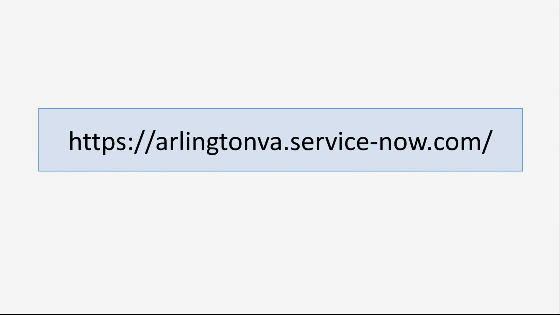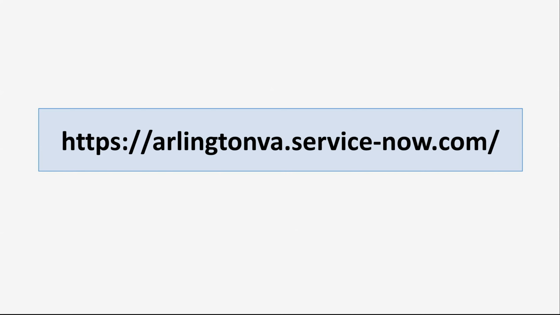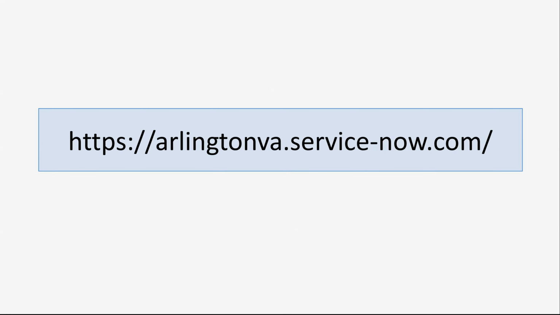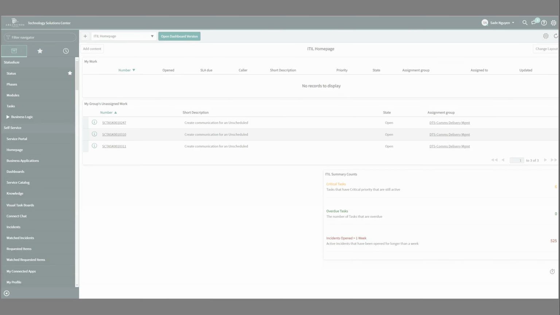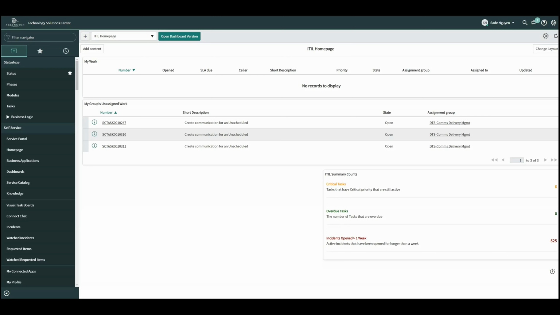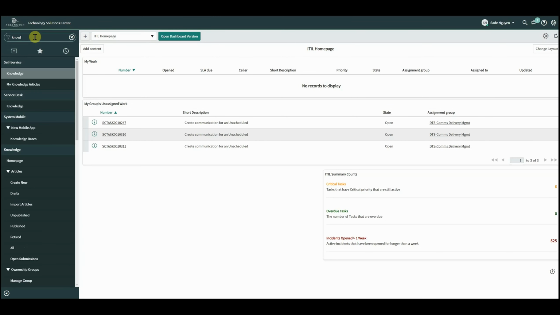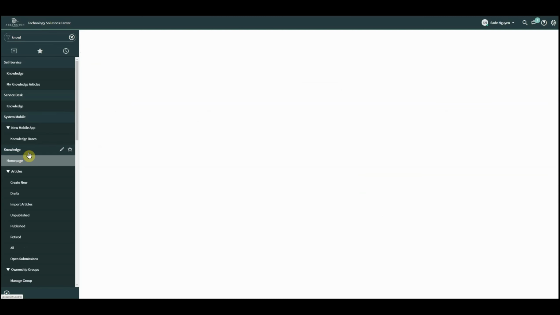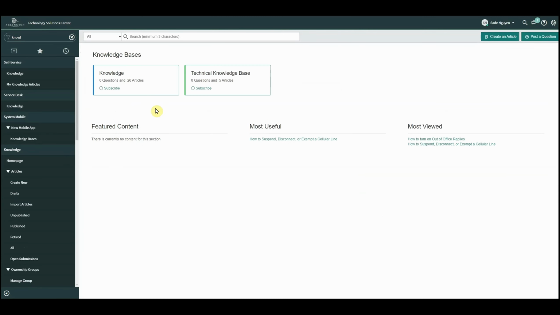Let's log into the system. Go to arlingtonva.service-now.com. Now that we are in the ServiceNow system, type knowledge in your search navigator. Under the knowledge module, go down to Home Page. This is the knowledge base homepage.